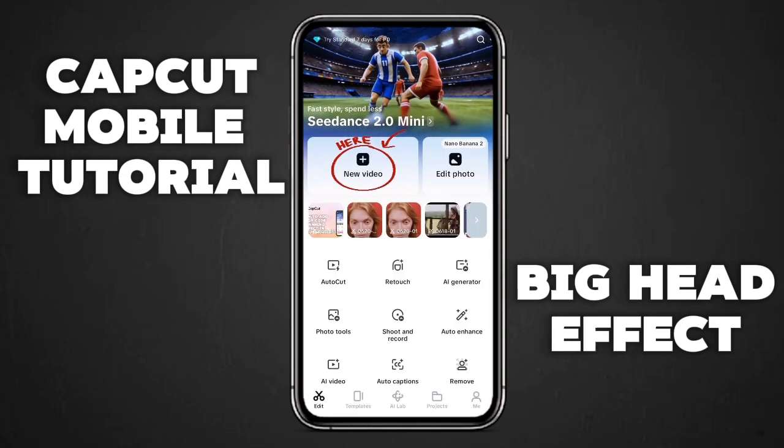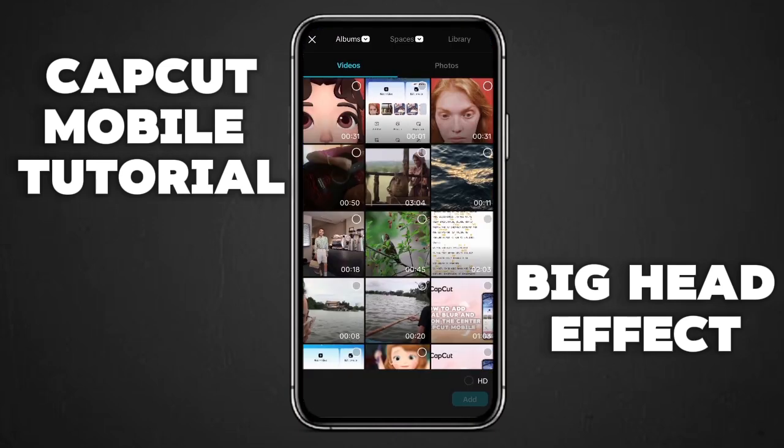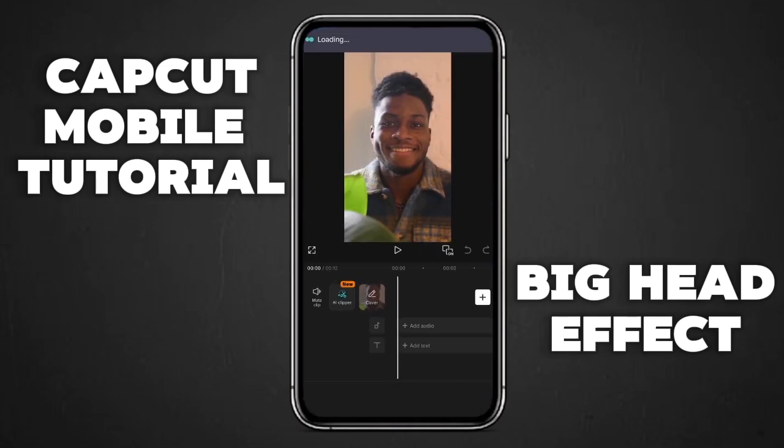First, open CapCut Mobile and tap New Project. Select the video you want to edit, then tap Add to import it into the timeline.